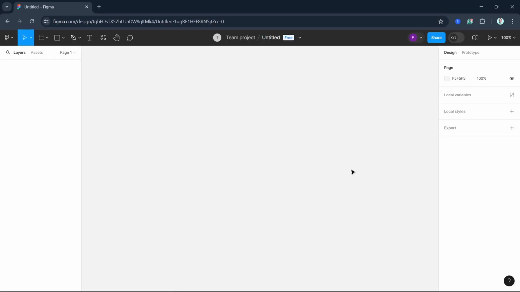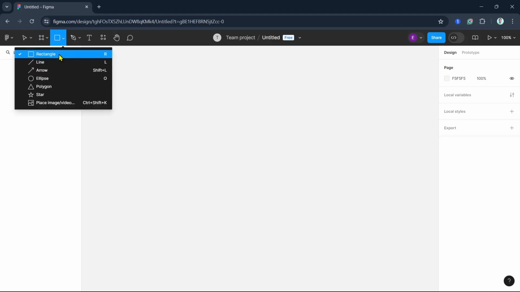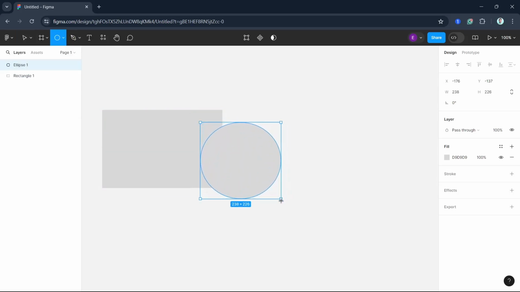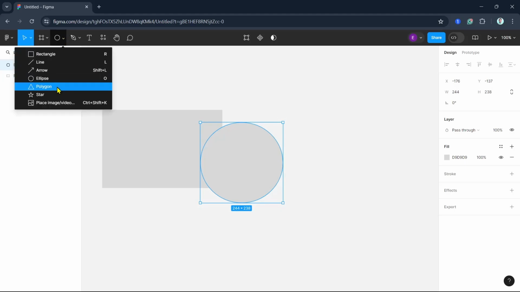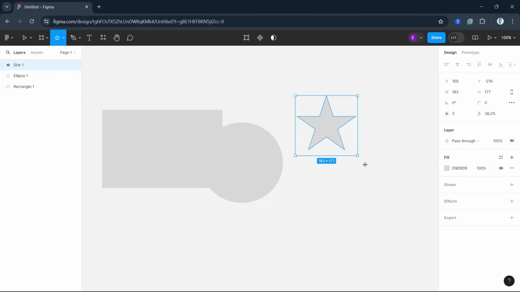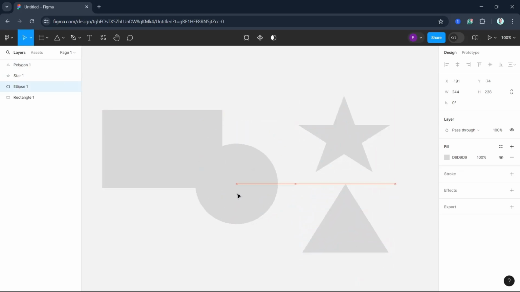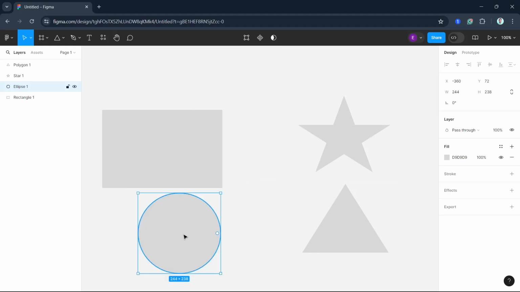Now here on your canvas, the first thing that we can do is create some objects to work with. So in this case, I'm going to draw a few shapes on the canvas. First one is a rectangle shape. And then I'm going to add a circle. And then I'm going to add a star and a polygon. And here actually you can add any elements you would like, such as text or icons.